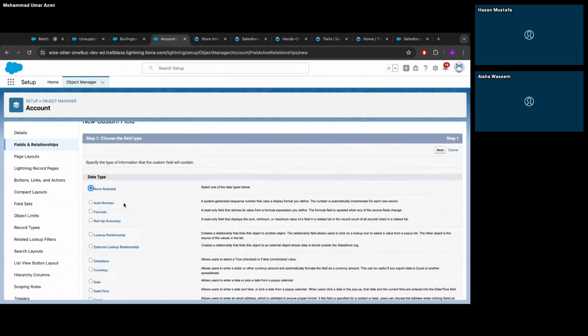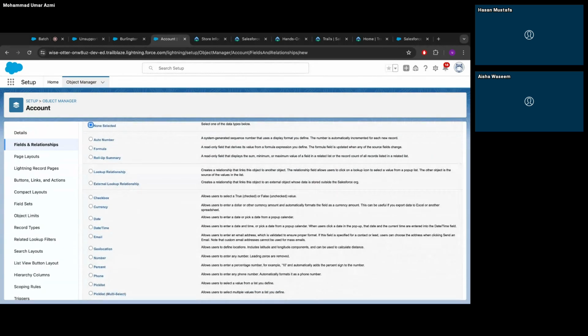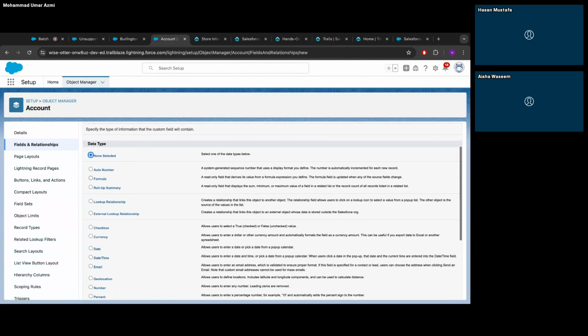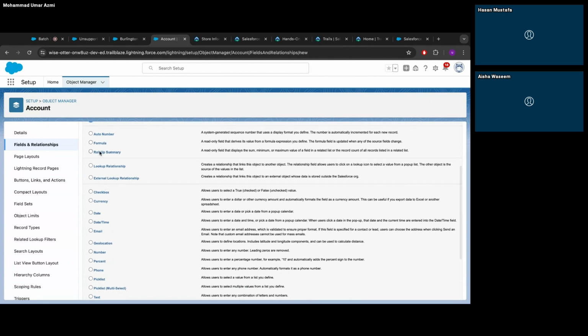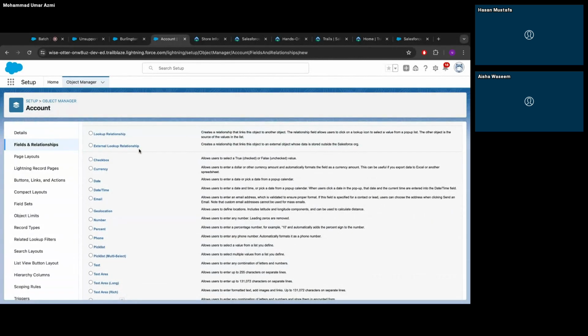Okay. It can be an auto number. Auto number means it will take 1, 2, 3, 4, 5, 6 in sequence. You create the record and it will come up in sequence. I can create a formula field. You have to read all these help lines to understand what exactly it is. But yeah, if you wanted to derive something out of a formula, you have to pick the formula field. We have roll-up summary. This is only created for the master-detail object, which we'll discuss further. Relationship field we'll discuss further.